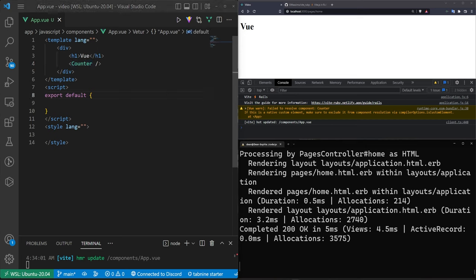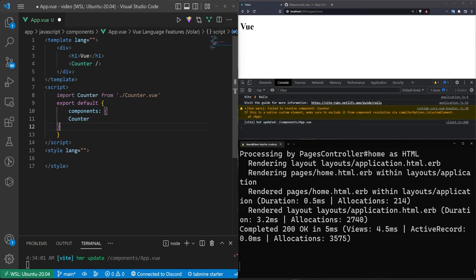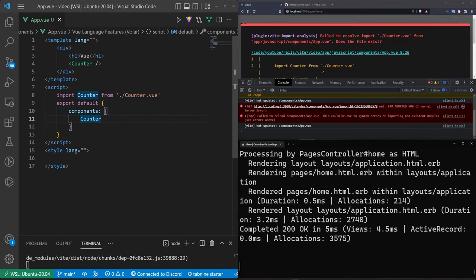Next, we have to import it. And because we're already inside of the components directory in this app.vue component, we can just do this import relative to where we are and just import counter from ./counter.vue. Last thing we have to do is in the export default, we have to grab the counter component and put it inside of this components block. We can go ahead and save this, and it'll tell us this component doesn't exist.